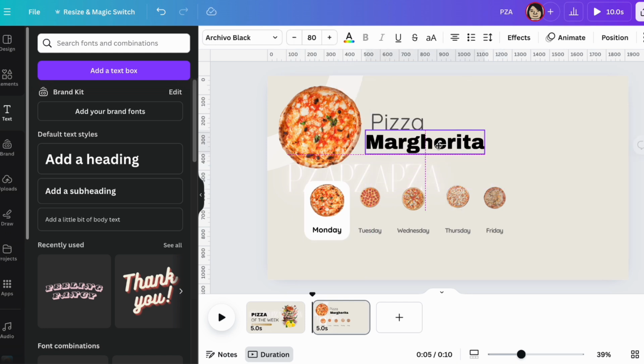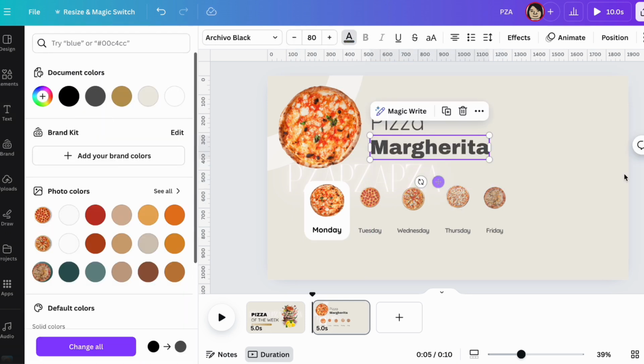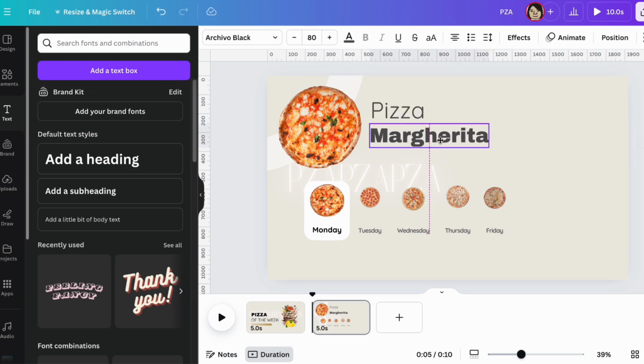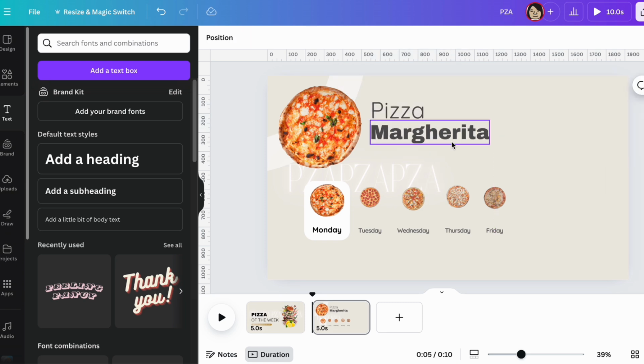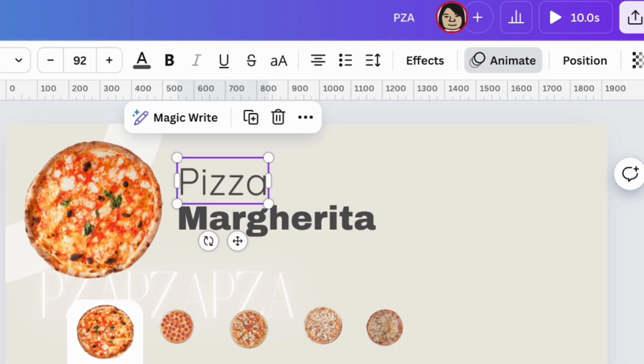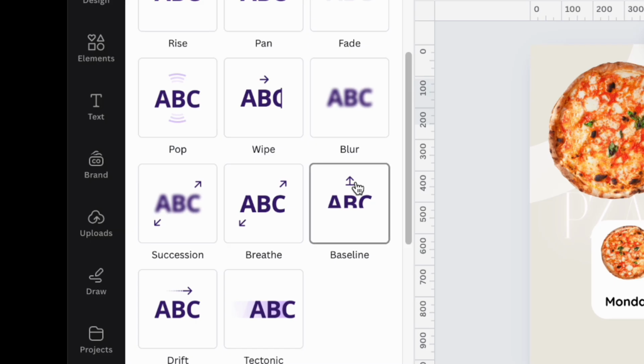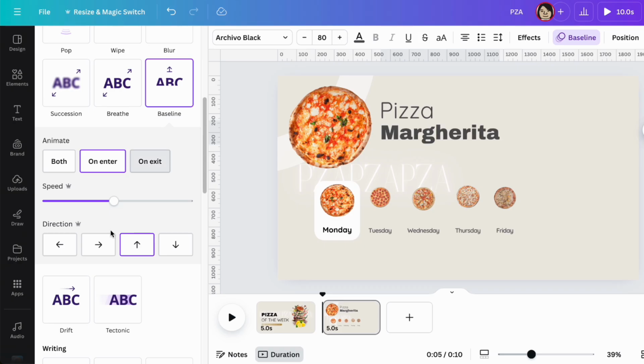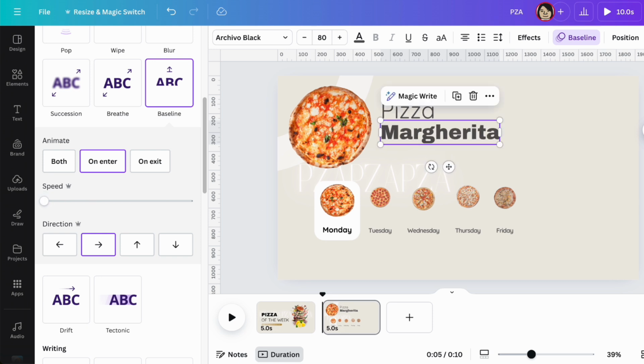After we are done with font size and style for the pizza's name, move it to the same level as the big pizza's image. Select the pizza's name, then go to the top menu and choose animate. From the left menu, choose baseline. Drag the speed all the way left and select the left to right arrow.